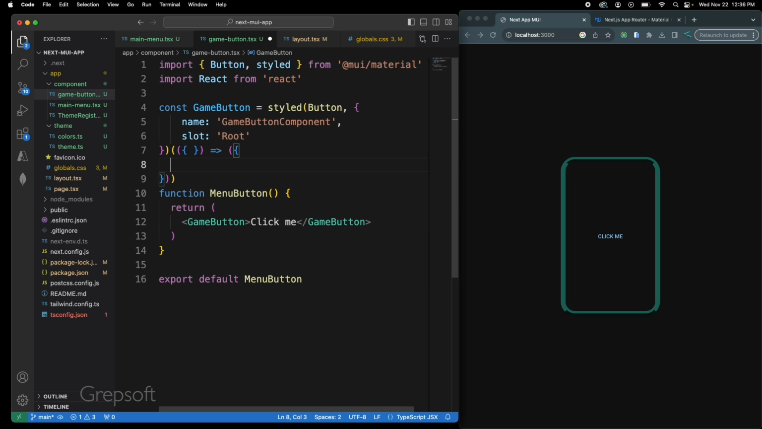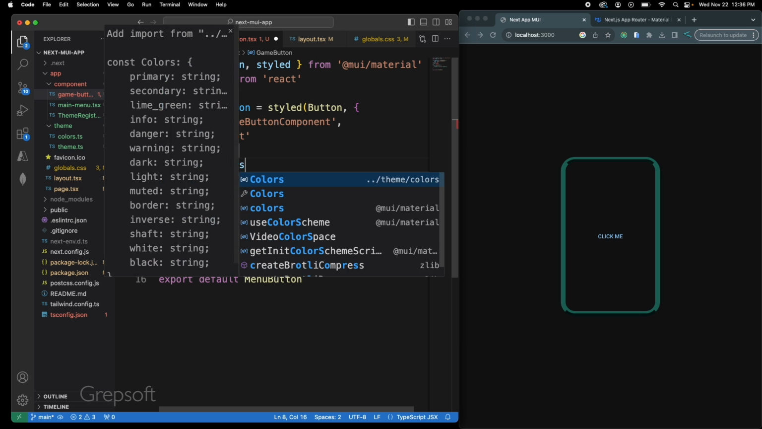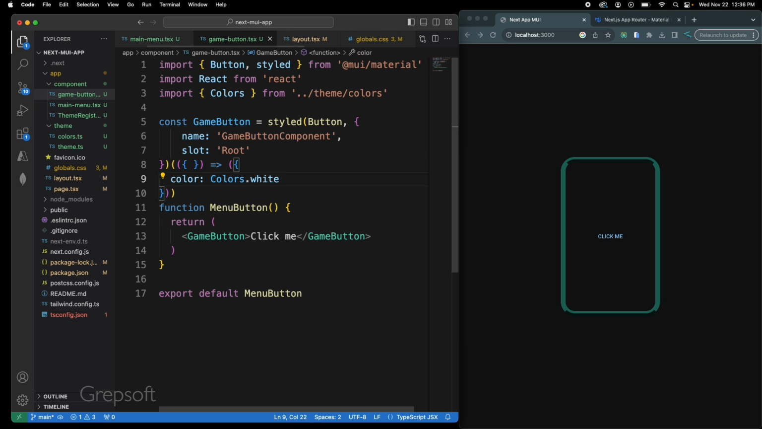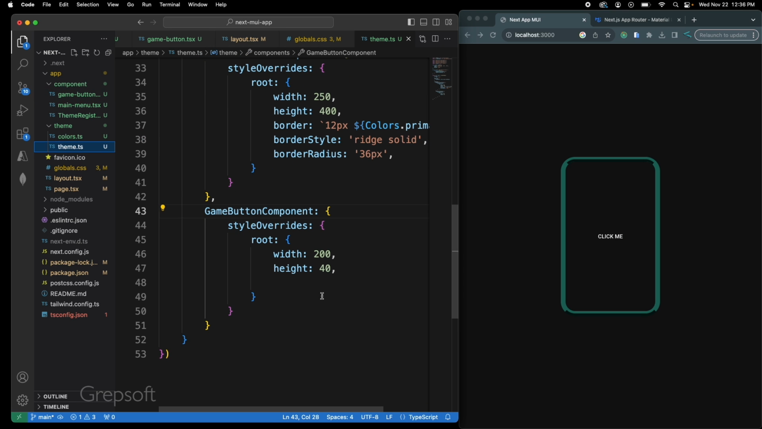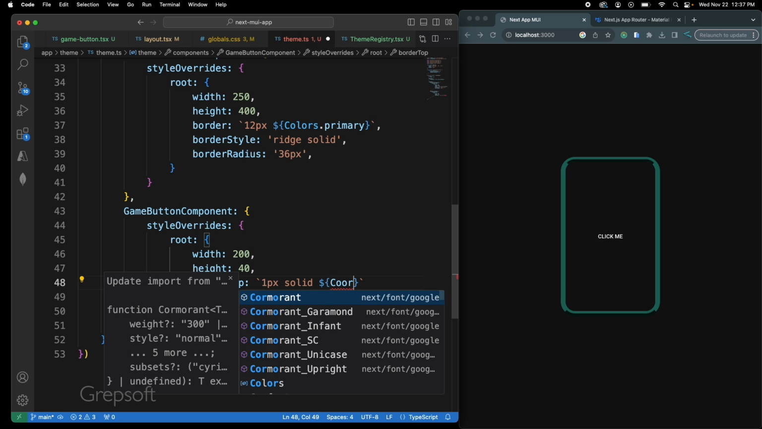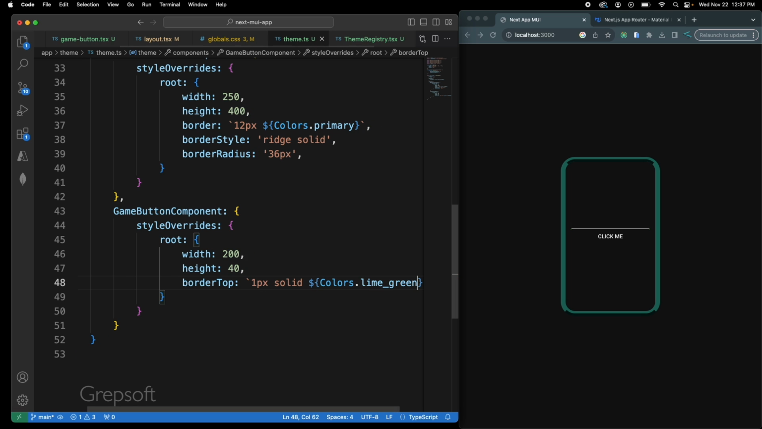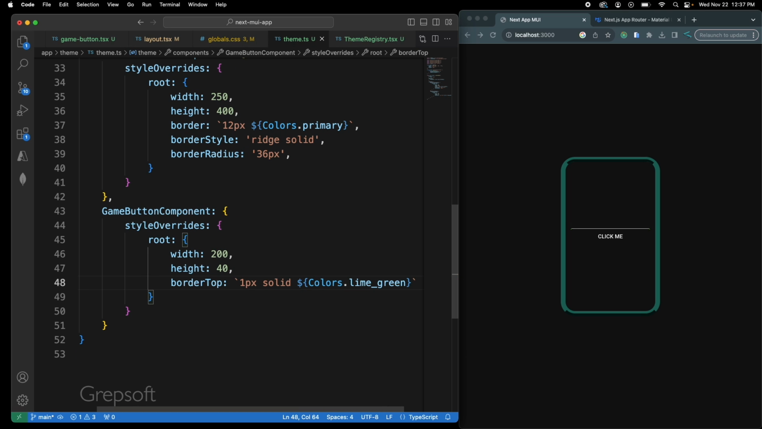Okay, so one thing I will do is change the color, and we'll do colors dot white. That's the font color. Boom, that changes. That's pretty cool. All right, so let's go to theme and let's fix this here. Okay, so here I am going to give it a border top, and we are going to make it 1 pixel solid, and let's do colors dot lime green, like that. So there you go, that's your one border.